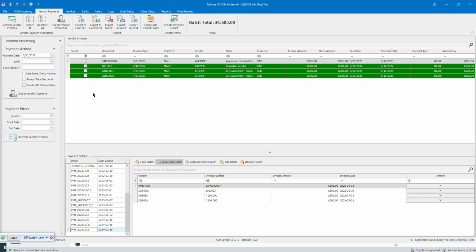Now, if I want to make a vendor payment, what I would do is select my payment date. I'd select the bank I want to use. I'm going to select US Bank, and this is my starting check number. The ACH utility will keep track of that starting check number, so in this case we would create 3 different checks, one for each vendor. So we would create check number 059, 060, and 061. There are some other options here to tailor the system the way you want it, but when we're ready to make payments, we just click Create Vendor Payments.